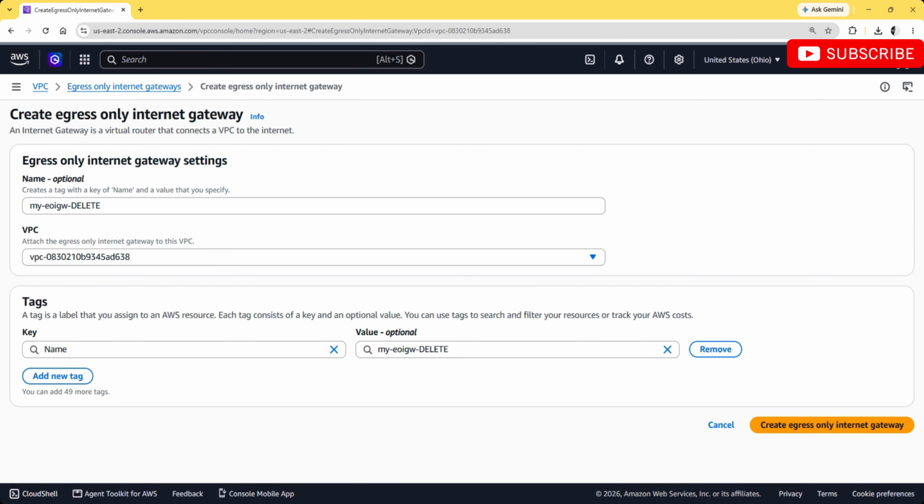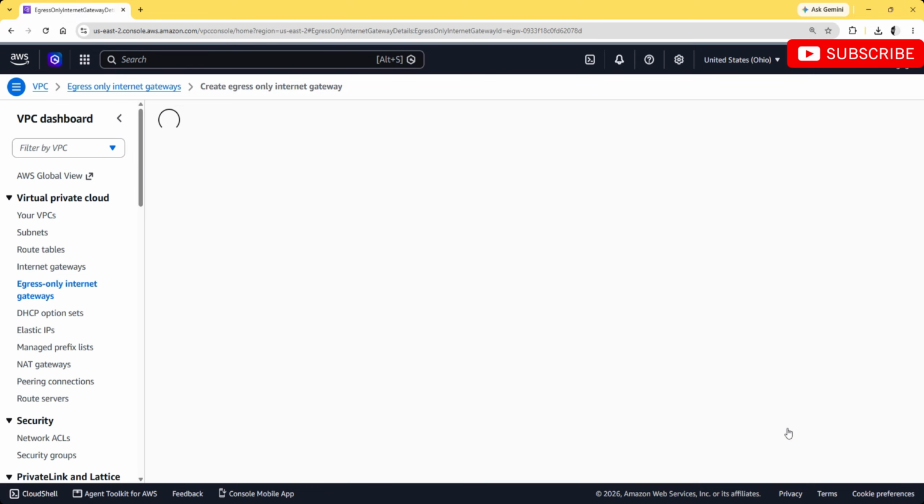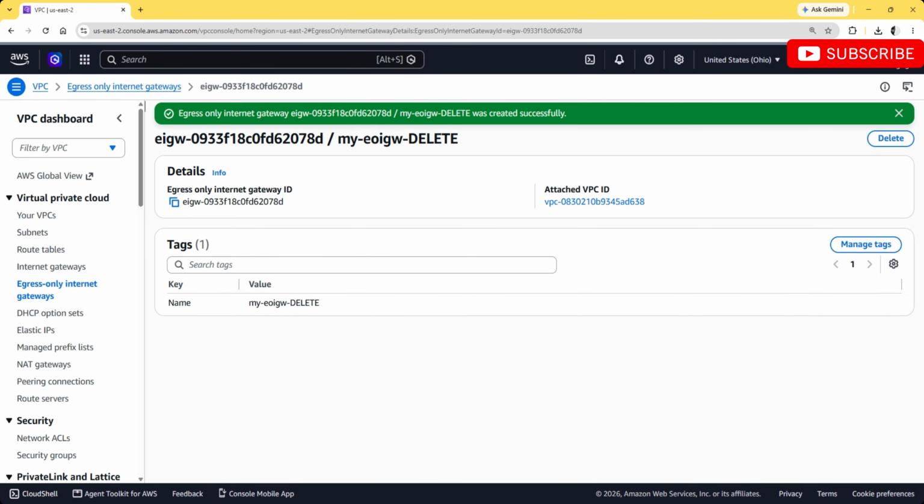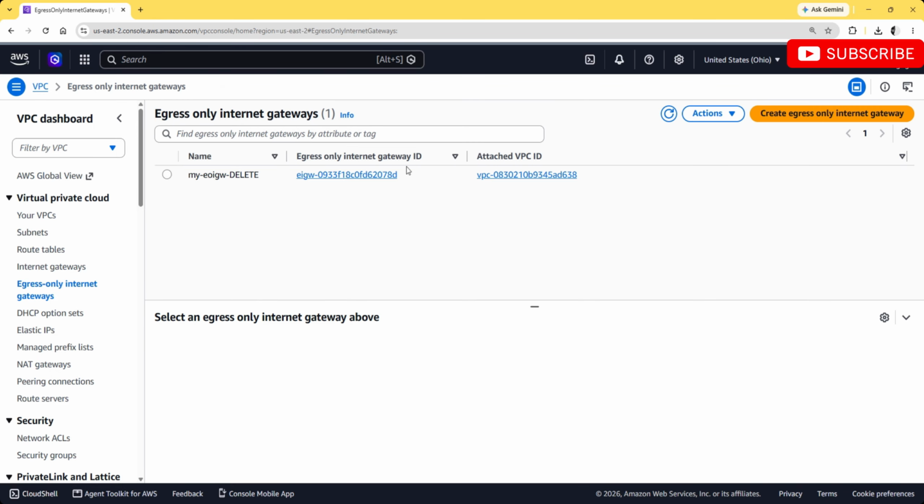You can specify tags and attach VPC. Attach the Egress-Only Internet Gateway to this VPC. Then choose create Egress-Only Internet Gateway. So our internet gateway was created here.